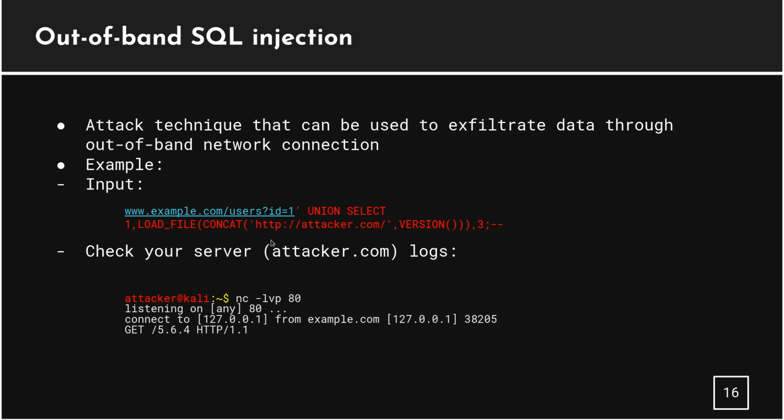So if the version is, let's say, 1.1, it basically returns HTTP colon //attacker.com/1.1. So that's it. And then what we're doing now is load file on the result of this concatenation. Load file is generally used to load files from the file system, but in most DBMSs, this feature of loading files should be explicitly enabled.